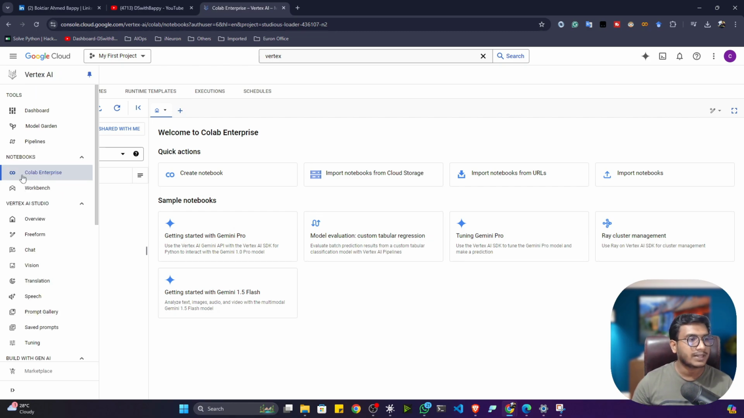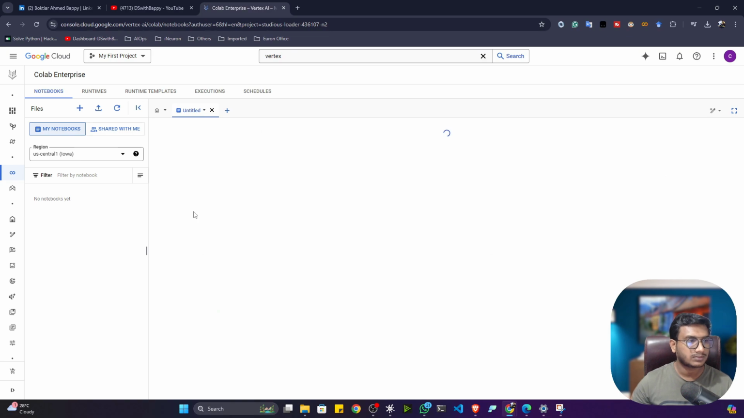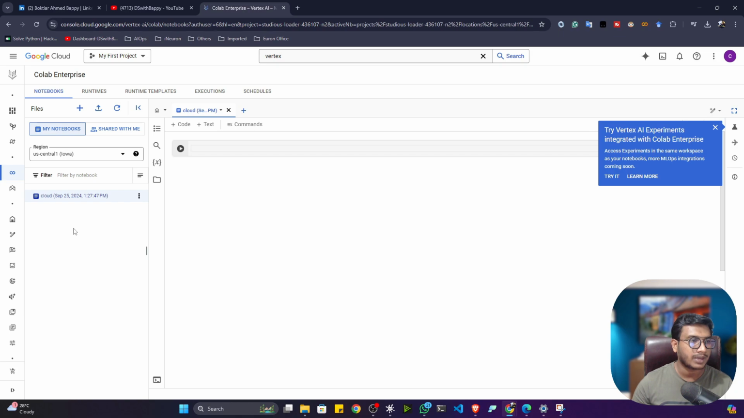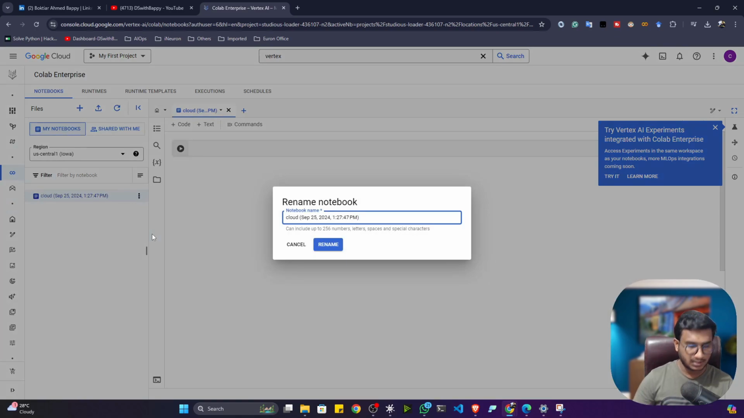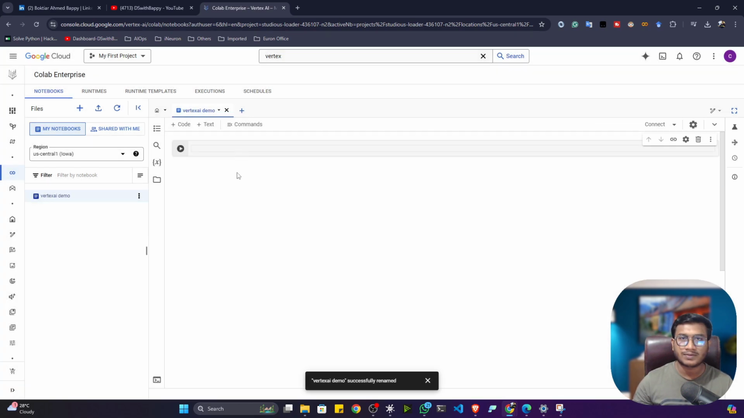coding. After clicking on Colab Enterprise, here you will get one option, create a notebook. So just create a notebook. You can also select the region, but I will keep the default region, US Central 1. That's it. Now you can give the name. I can rename this notebook. Let's say I'll rename it as Vertex AI demo. You can give any name. Now, if you want to increase the size of the cell, let's say if I write something, the text is very small here. So I can also increase the size.